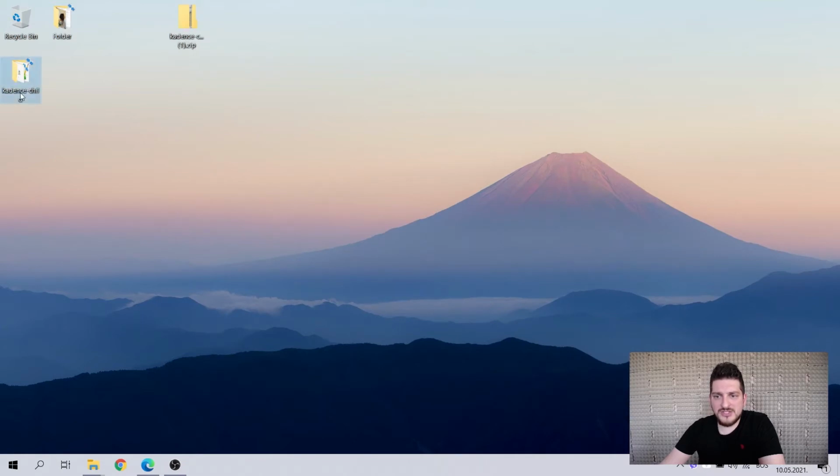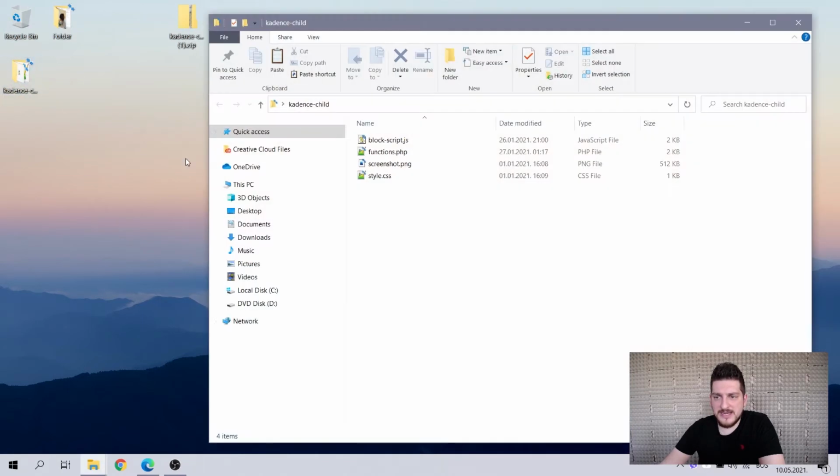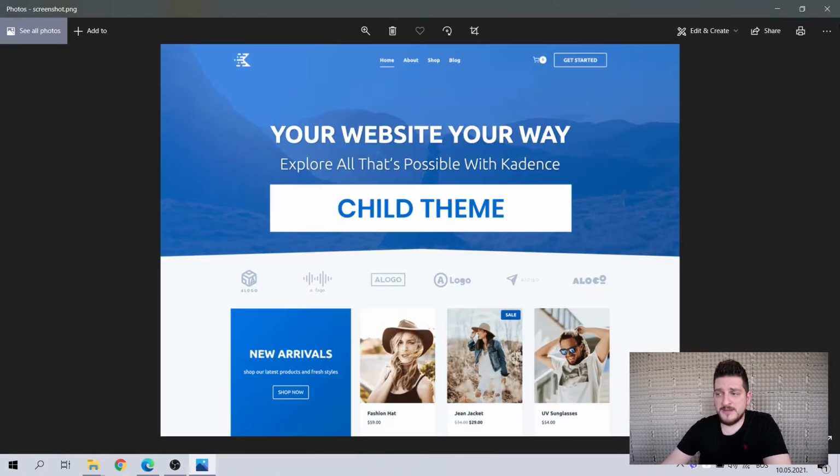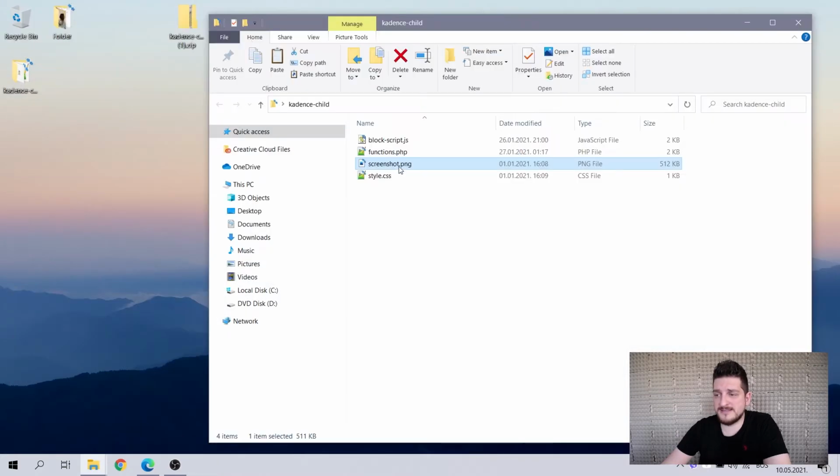So what my child theme, Cadence Child, looks like is this. It has this blockscript JS file, that's something I added extra. And this screenshot PNG, as you can see, I made another one from their default screenshot. I added here "child theme," and that is it. You need to save it as screenshot.png.